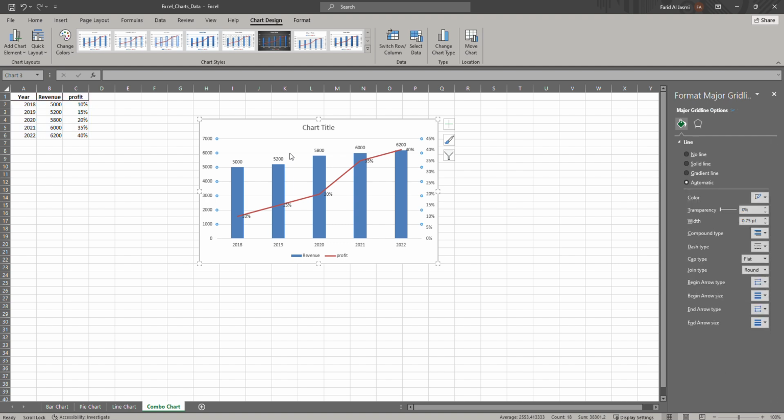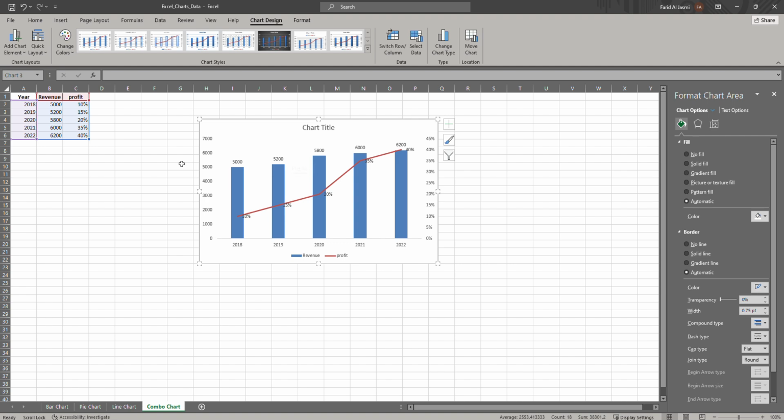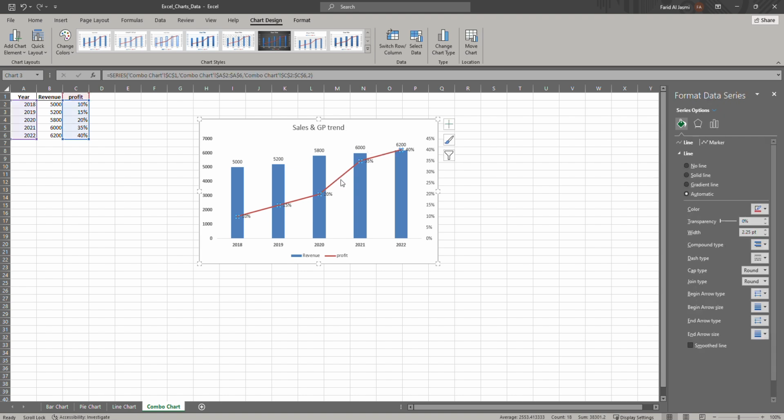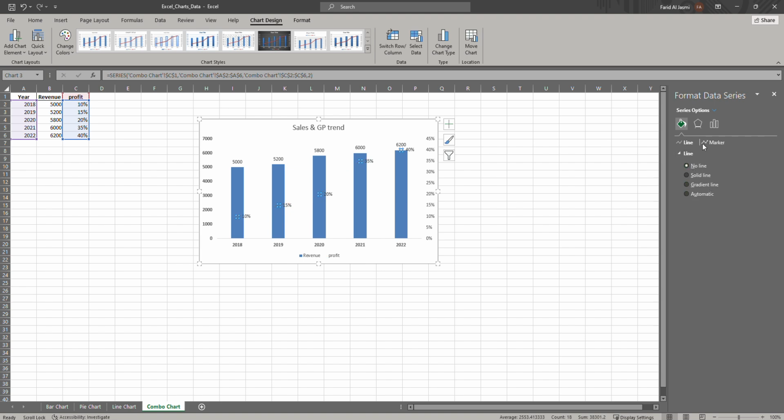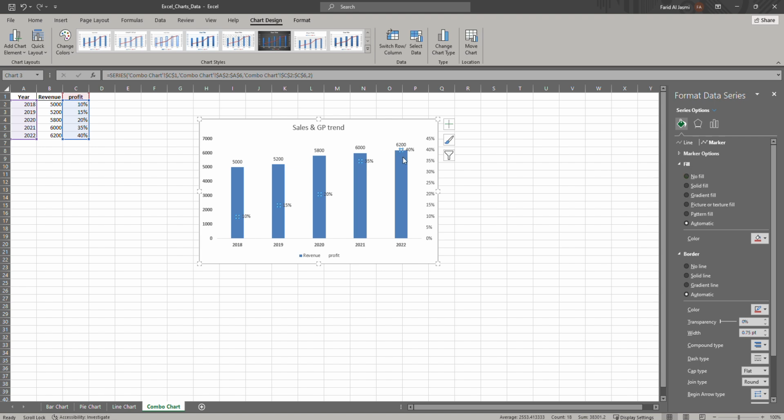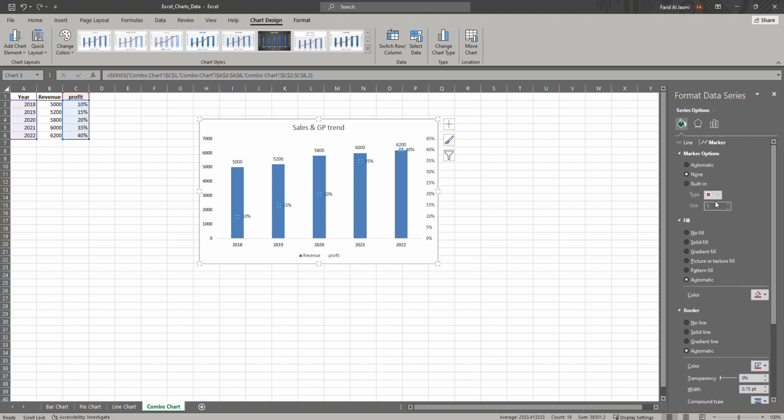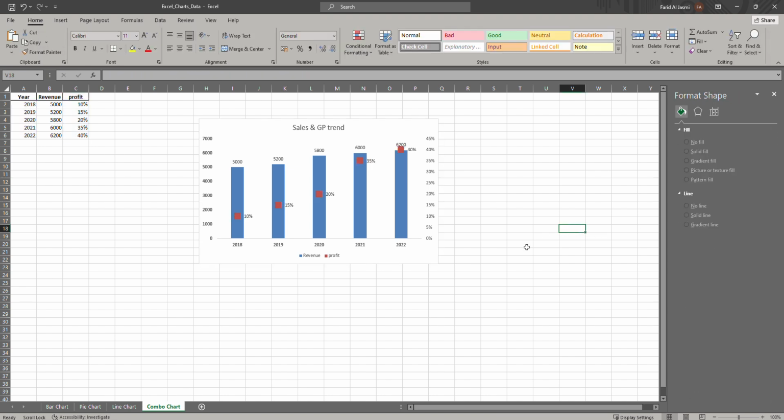So we can remove the lines. We can make the axis bold, and we can change sales and GP trend. And like shown previously, we can remove the line because it's not really necessary. It's really a choice more than anything, and we can just go to the marker options, make it bigger, so we know where it stands.